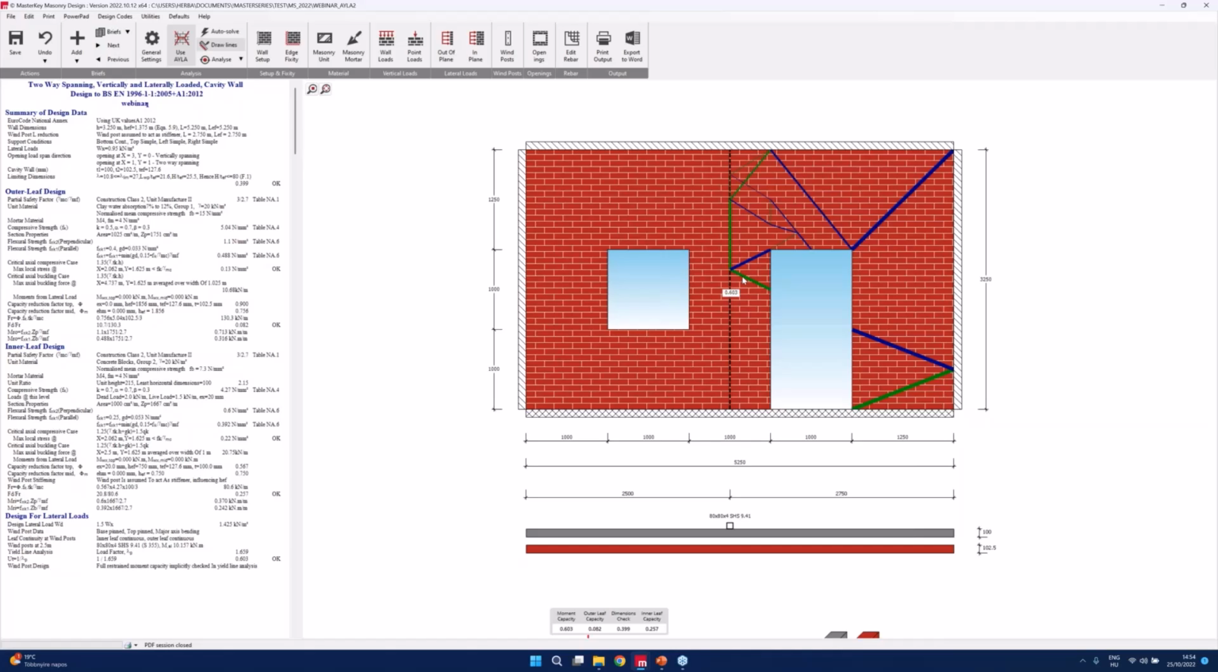Okay. So this is the Masonry design, using the yield line analysis.